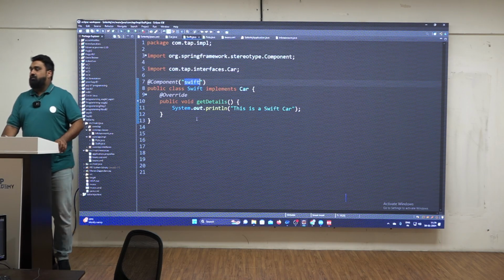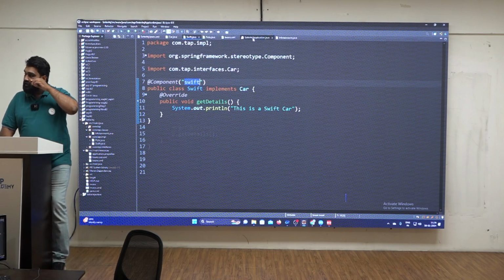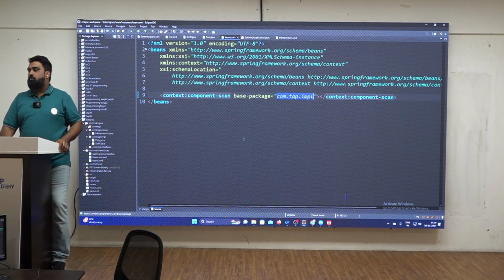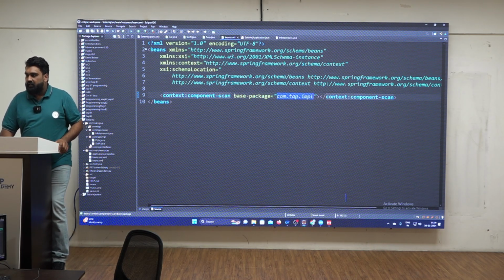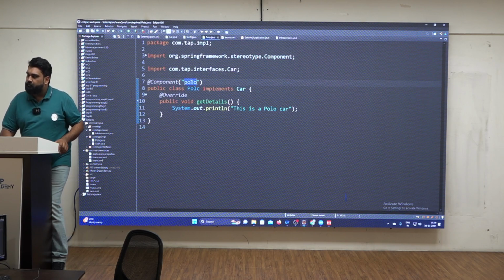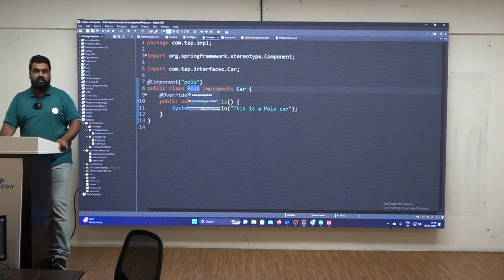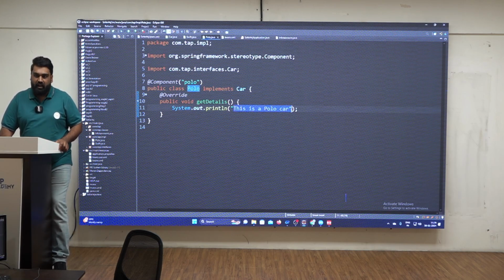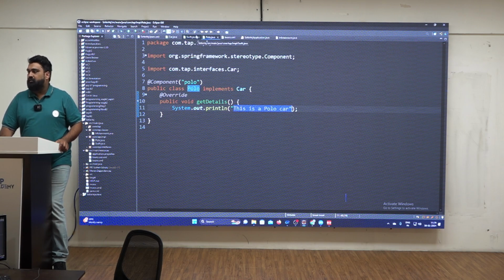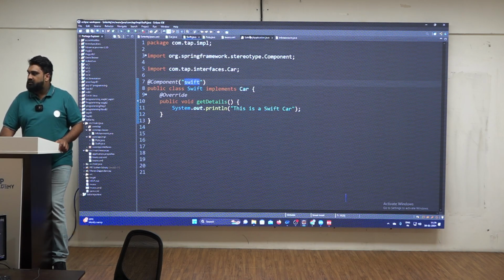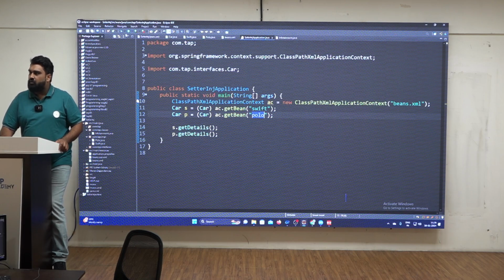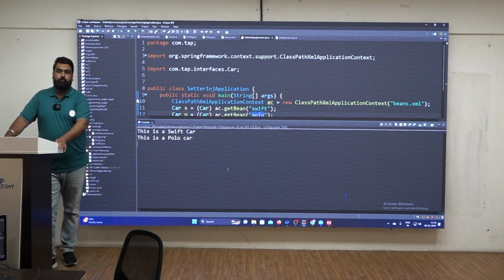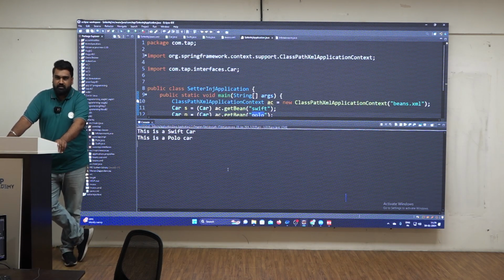The next thing, I have asked for Polo. So again it will go to beans.xml. It will come to this package, com.tab.impl, and look for the first class. Yes, it is Polo. So it will create an object of the Polo class and give it to me. So what do I have? This is a Polo car that I have, and for the Swift, this is my Swift car. So now if I execute this, it is going to tell me this is a Swift car, this is a Polo. I hope it is clear.